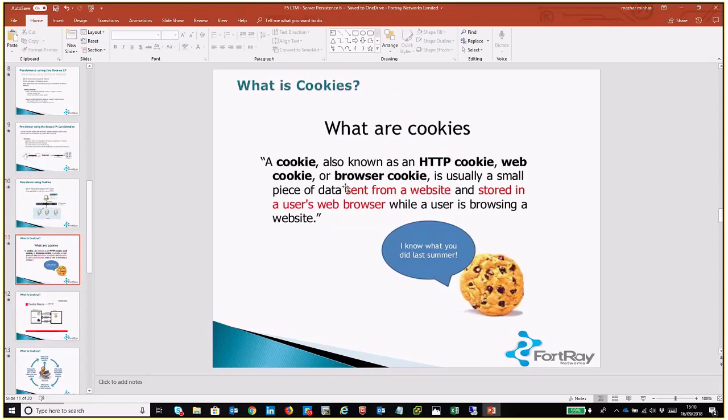What is a cookie? A cookie, also known as an HTTP cookie, web cookie or browser cookie, is usually a small piece of information sent from the website and stored in the user's browser while browsing the website. Nowadays, if you go to different websites, they tell you, we have this kind of policy, do you agree or not? Something like that.